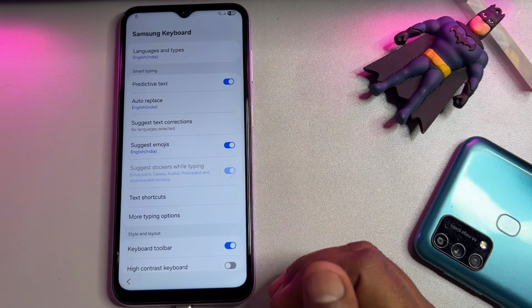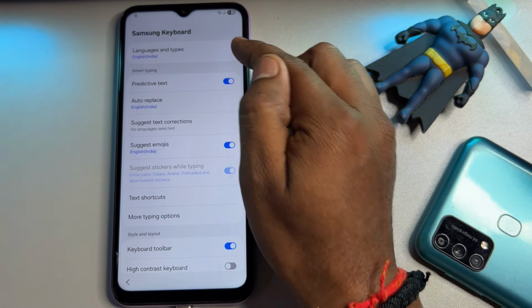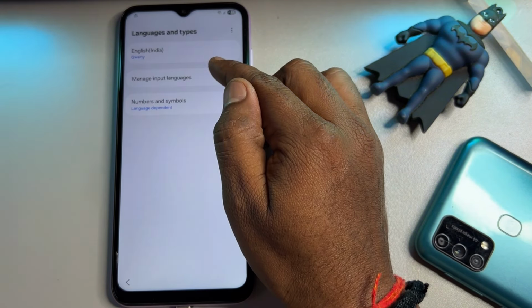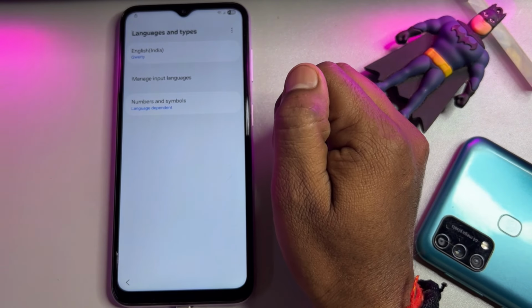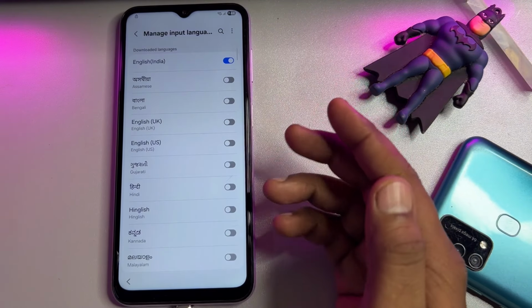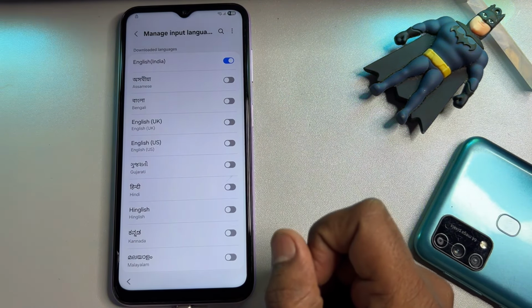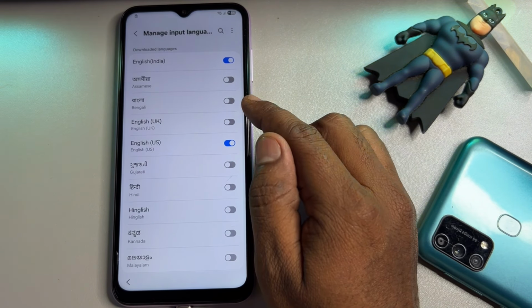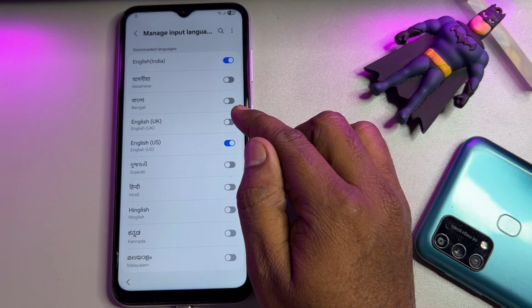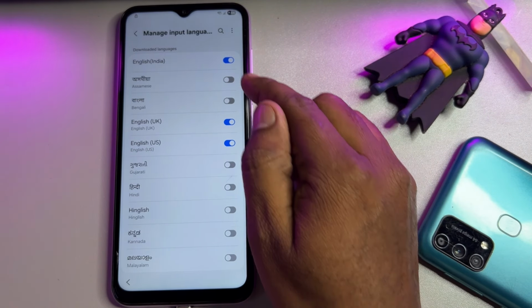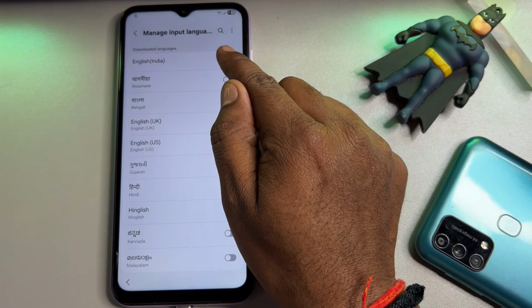So go back and go to the first option. This is languages and types, so click here, and here you have to click manage input languages. After that, my friend, you can see there are lots of languages here, but you have to again select English US only, and okay, and after that you have to click on the UK option also. Except for those, you have to turn everything off.